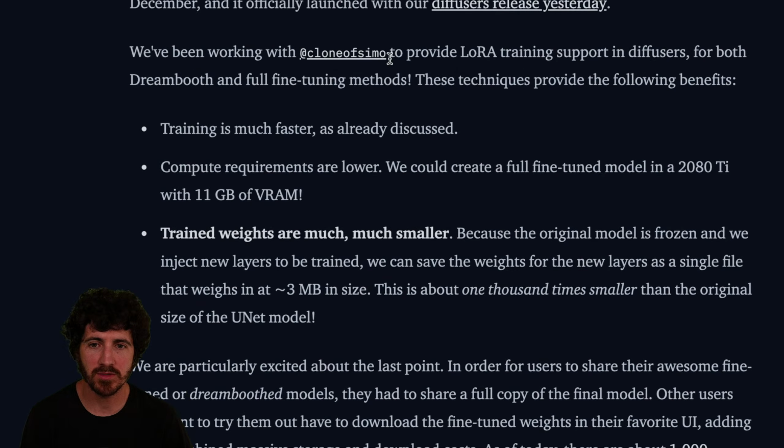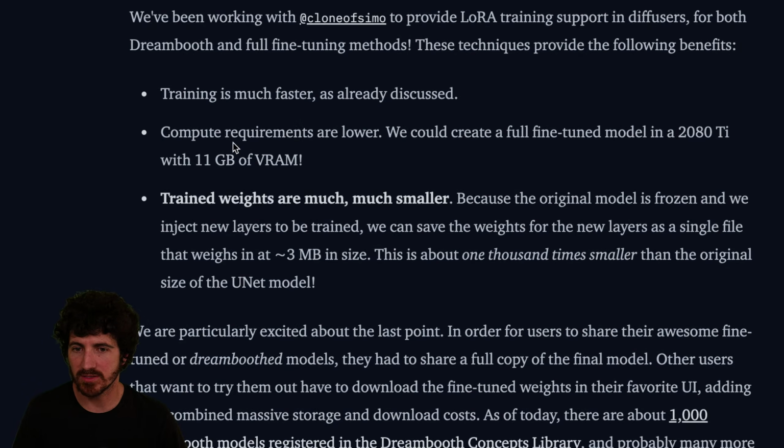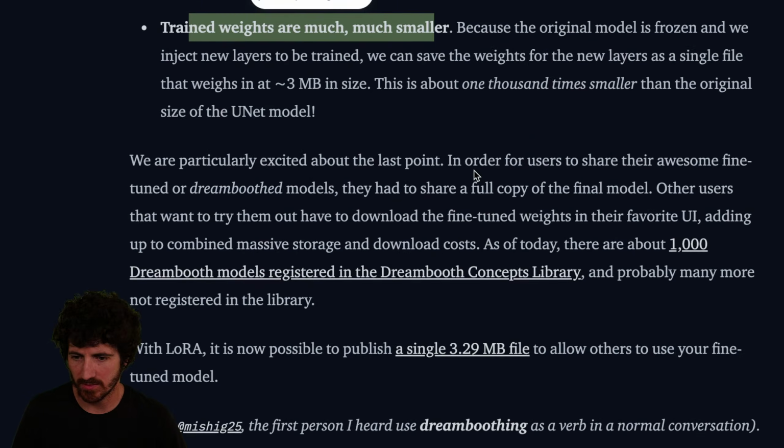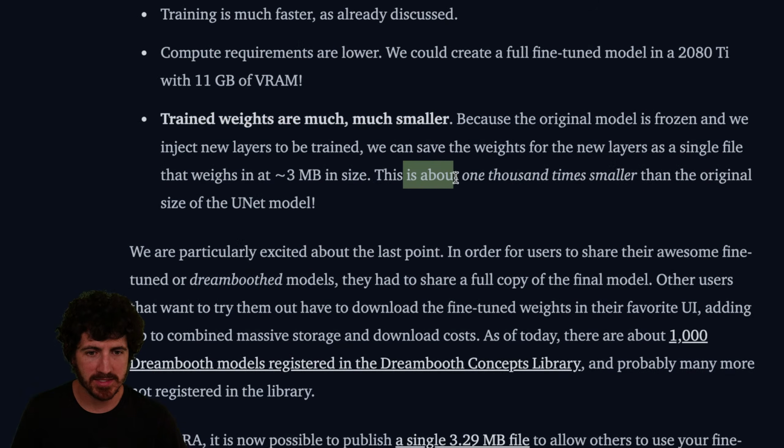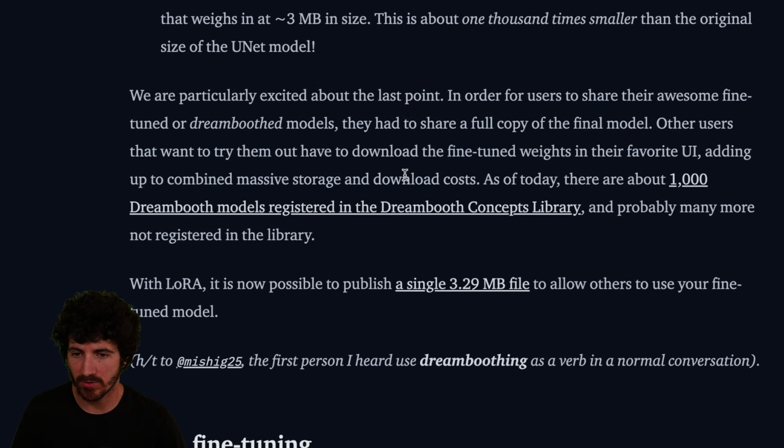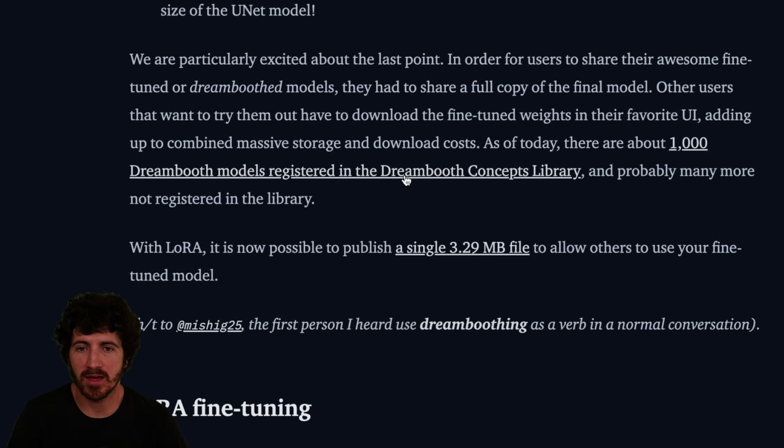We've been working with the author Simo to provide LoRA training support in diffusers, both for DreamBooth and full fine-tune methods. These techniques provide the following benefits. Training is much faster, as already discussed, and compute requirements are lower, so we could create a full fine-tune model. Trained weights are much, much smaller, and this is what we talked about before. This is about 1,000 times smaller than the original size of the UNet model. All right.